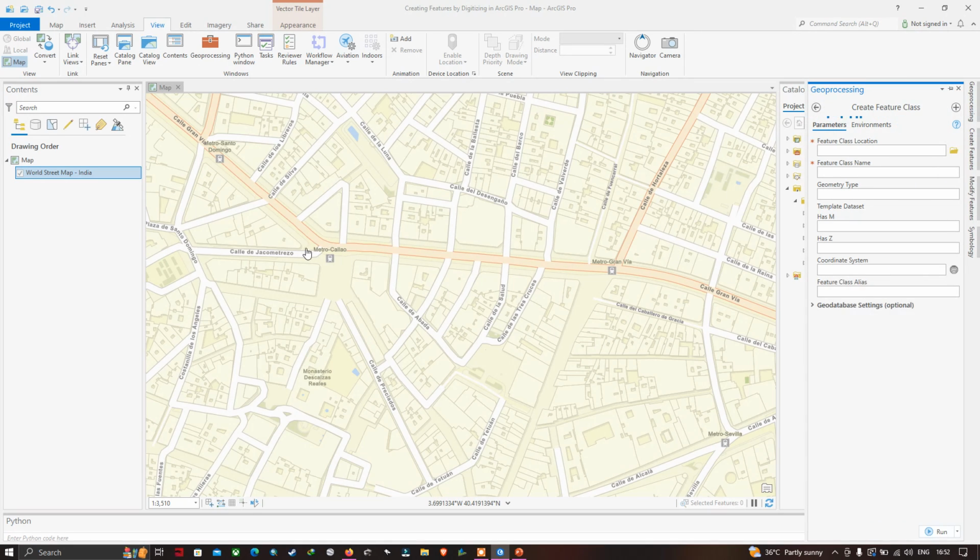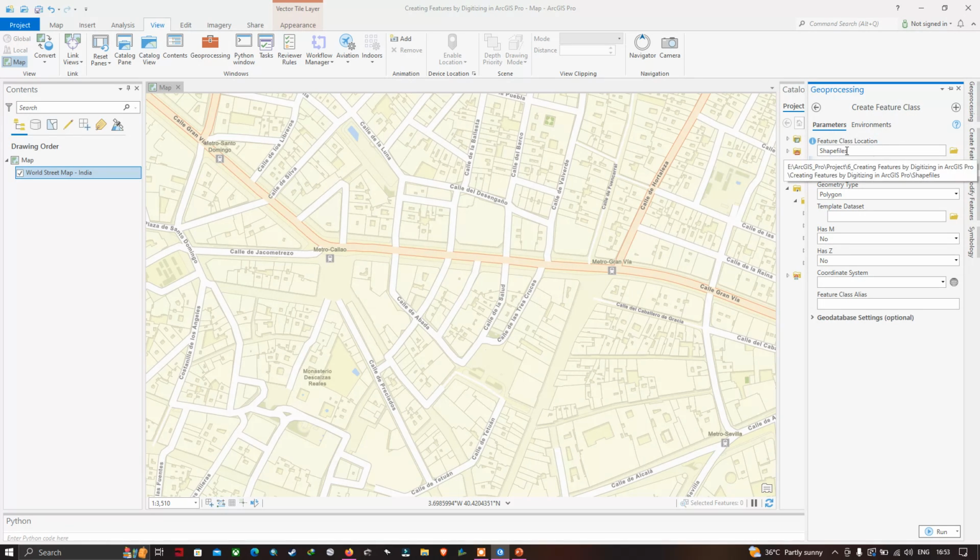That is, we're going to draw a polyline between the three different metro stations, starting from this particular Metro Santo, and we're going to draw the polyline from Metro Santo to Metro Gran Via. Now you can visualize the Create Feature Class tool here. The feature class location we have saved in the shapefiles folder and the feature class name will be roads. The geometry type will be polyline. Select this option called polyline.